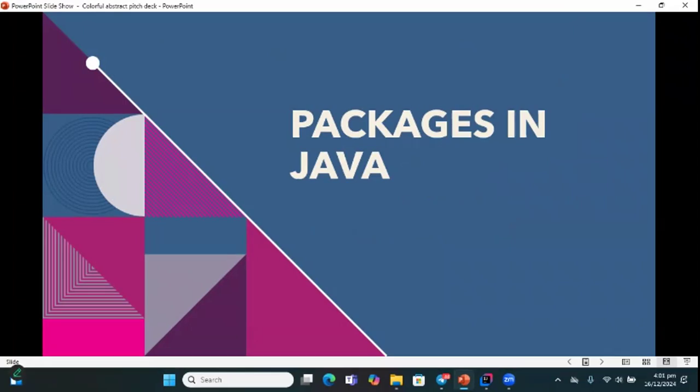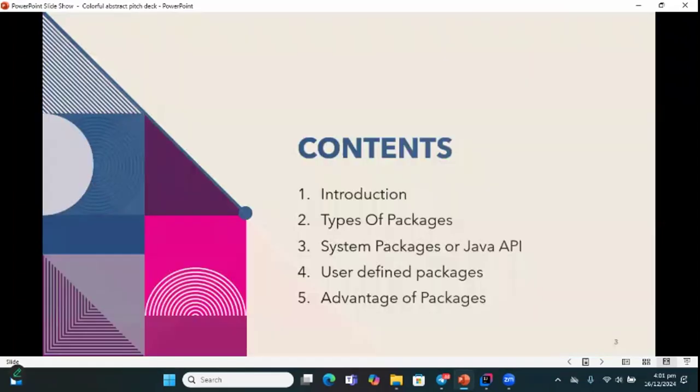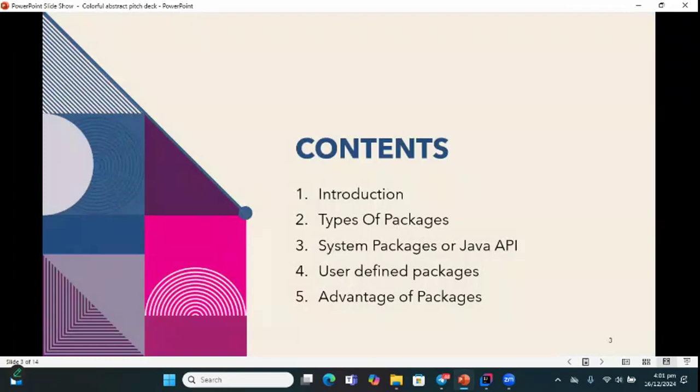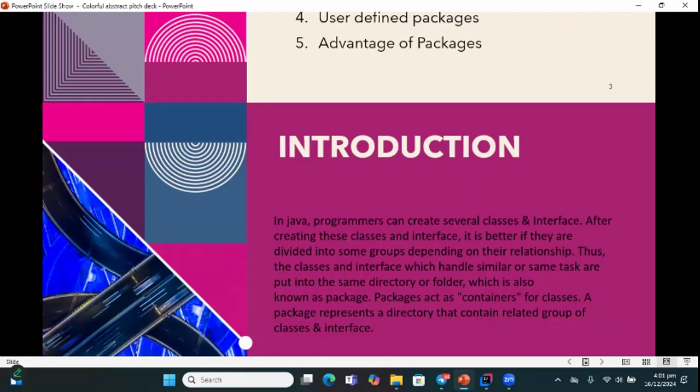In today's presentation, I will be speaking on the introduction, where I will be stating what packages are and the steps in creating a package. I'll be talking about the types of package, where we have the system packages or the Java API, what we also call the built-in package. I'll be speaking on user-defined packages and also giving some advantages of packages.